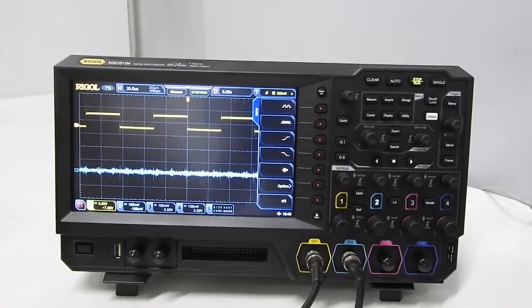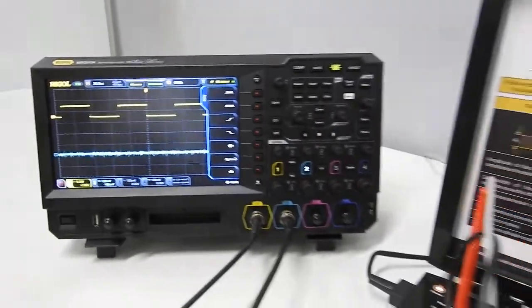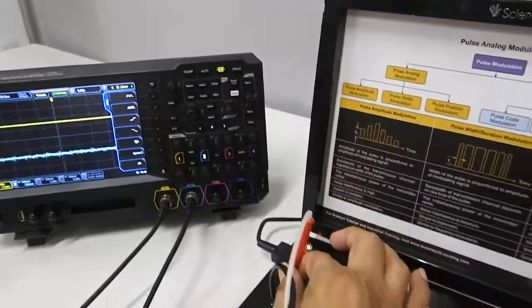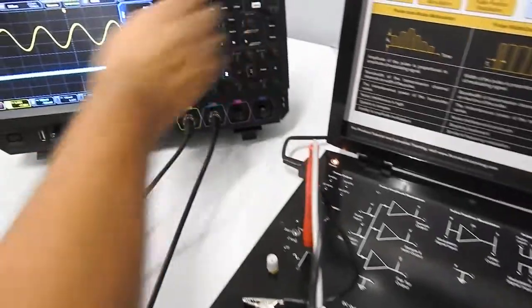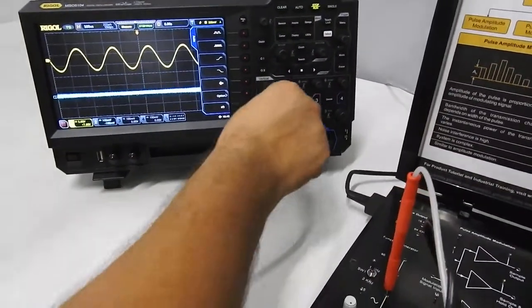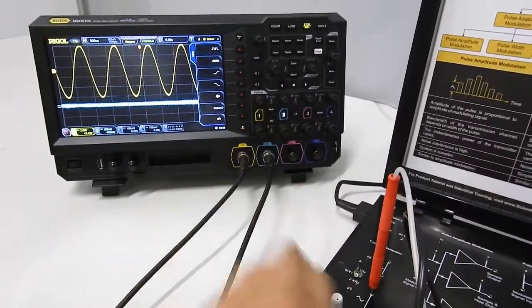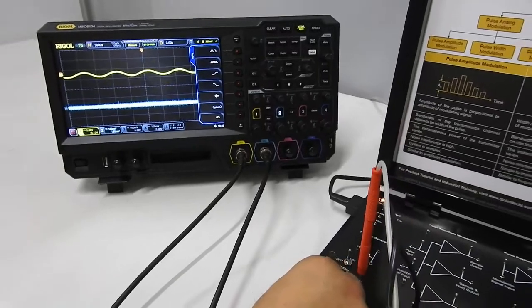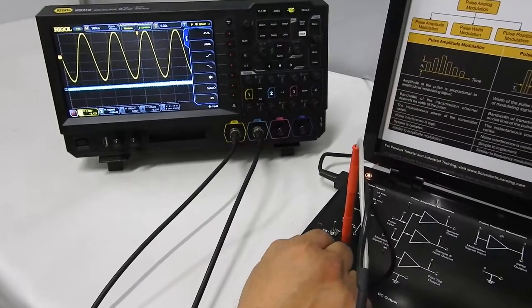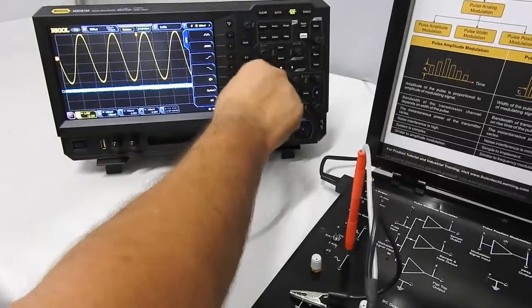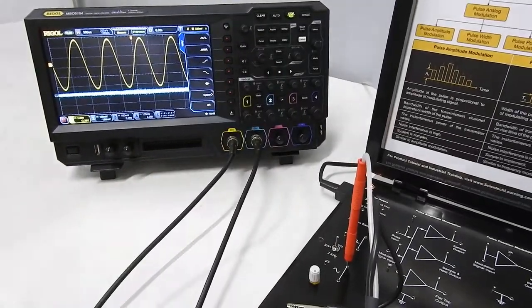Now let me connect and check what modulating signal we have. Just connecting, this is the modulating signal we have. I can simply change its amplitude and the frequency. So this is the modulating signal we have. Let it be.